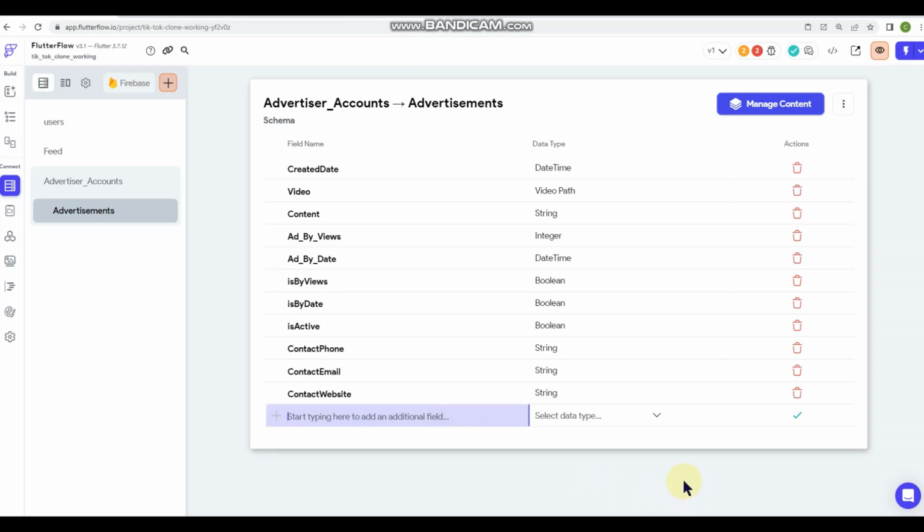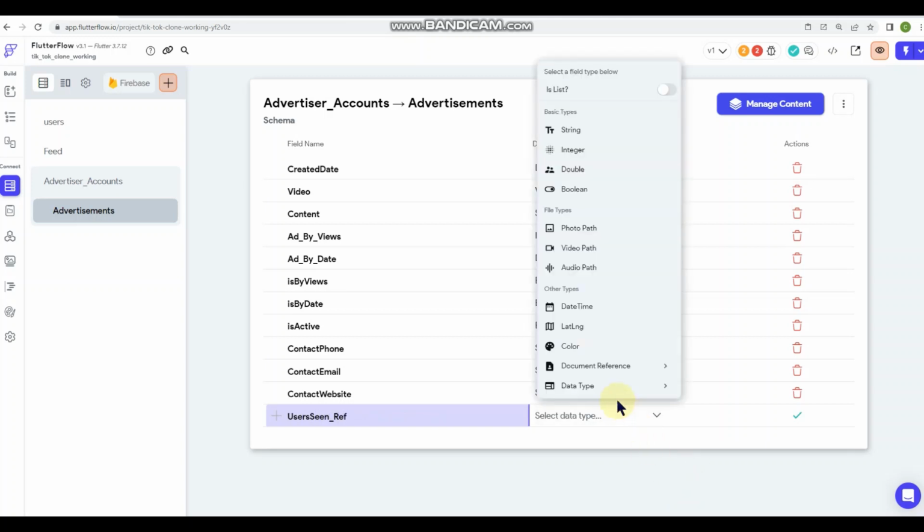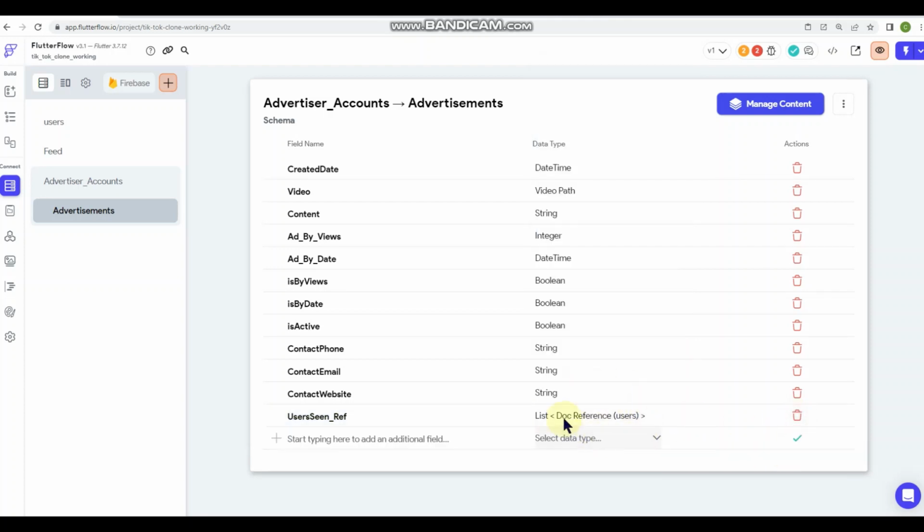And then I'm also going to, and whether I roll this out in the tutorial in depth or not, I'll at least give you kind of a baseline of what I'm thinking here. But I'm going to collect every user that sees this advertisement. I'm going to do users seen reference. And I'm going to collect the reference list, reference to those documents.